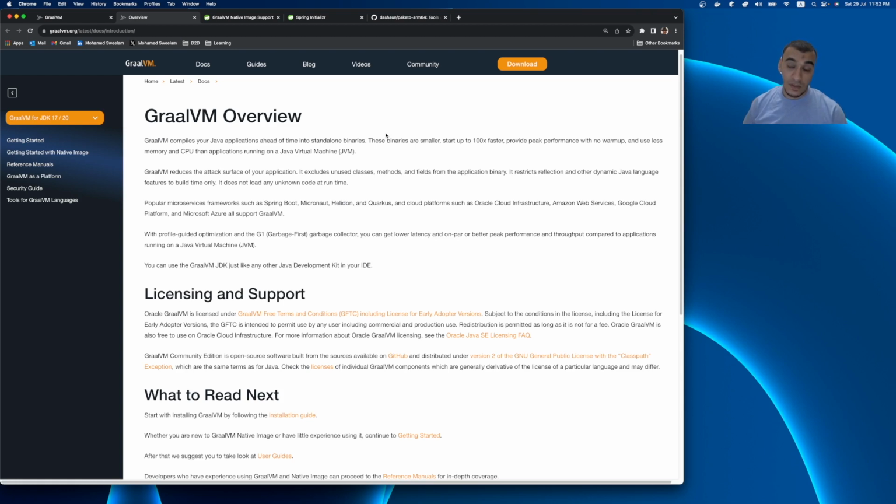Because of this, you will get some slow time in order to build your application. This might be a drawback of using GraalVM in comparison with normal applications from Java. However, you will get extremely fast startup time. Right now, there are lots of frameworks that already support GraalVM: Spring Boot, Micronaut, Quarkus, and also cloud platforms like OCI and AWS.